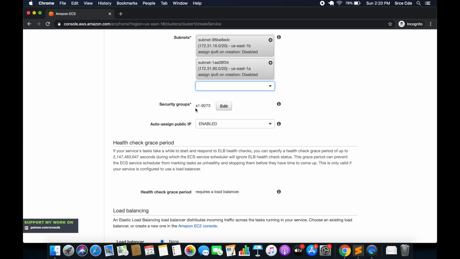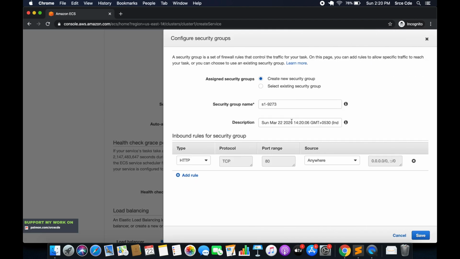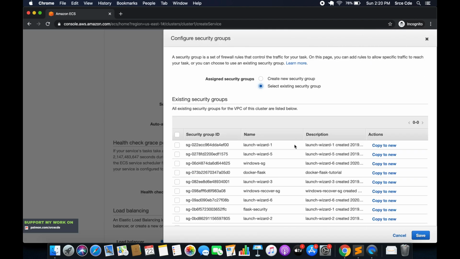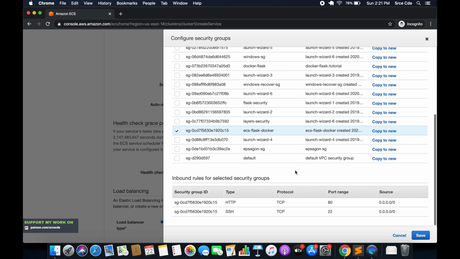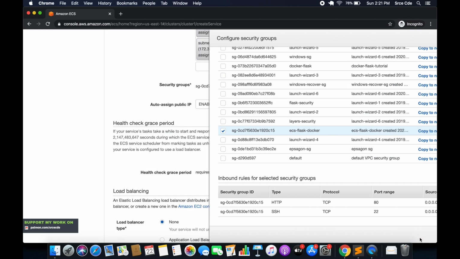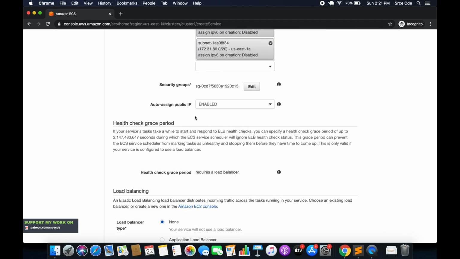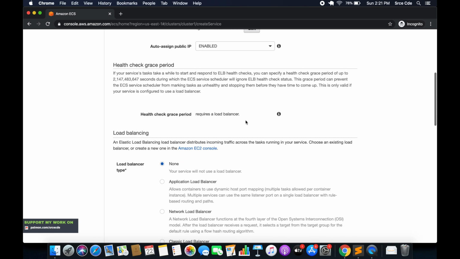Now coming to the security groups, I will click edit. I will select the existing security group. I will select ECS Flask Docker that we created in one of the tutorials within this series. It has port 80 and port 22 open, though we don't require port 22 here. So select the security group and click save. Then auto assign public IP: enabled.